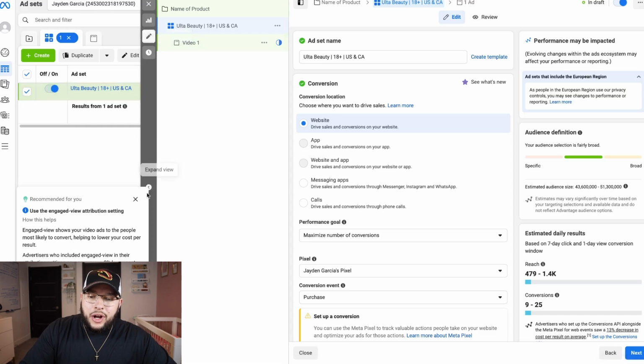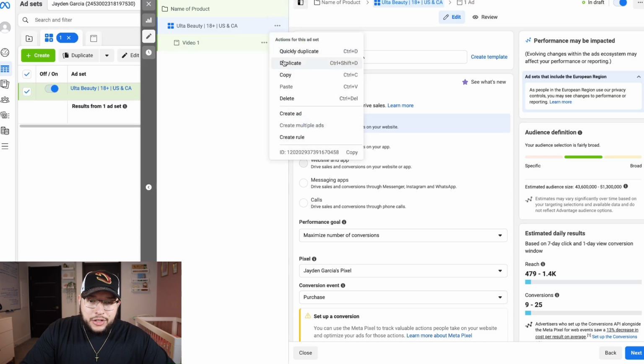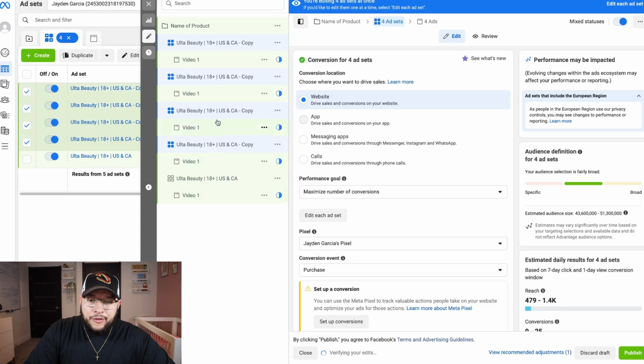So now that you're on this screen right here, as you can see, here's our ad set. You're going to want to click on the 3 dots. You're going to want to click on duplicate. You're going to duplicate this into the original campaign, and you're going to make 4 new copies and click duplicate. So now, as you can see, we have 4 new ad sets that we need to go ahead and edit. Here's the original. So what you're going to want to do is go one by one in each one of these and make the same exact changes. So we're going to start off with this one right here.